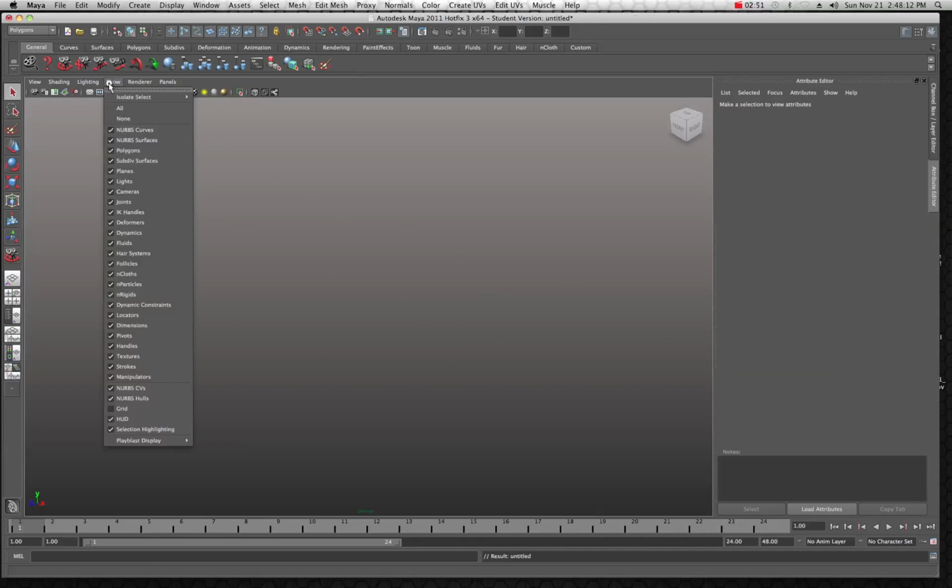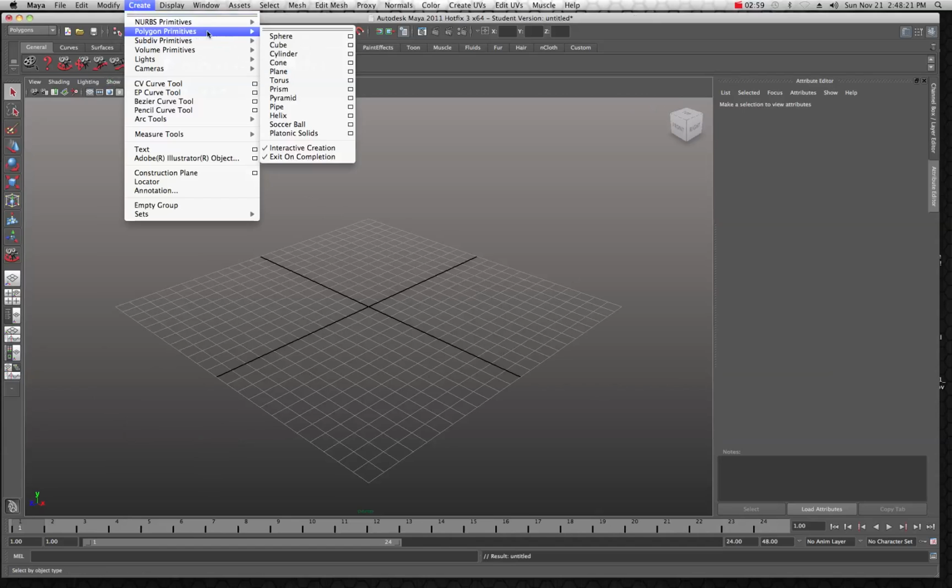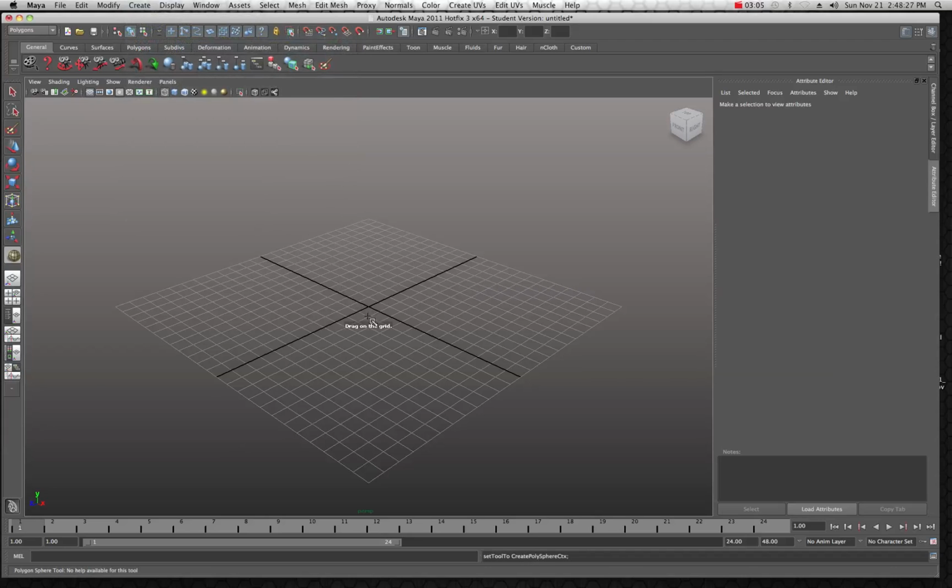All right, now my grid isn't showing up because I have it turned off. So I'm going to come up here to show and come down to grid. There's my grid. Okay, so let's create a quick polygon. We're going to create a polygon sphere, and let's see how many faces it has.